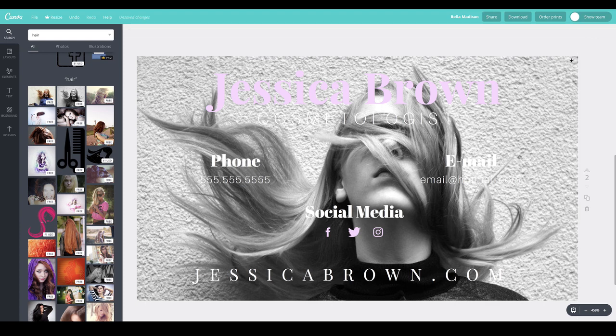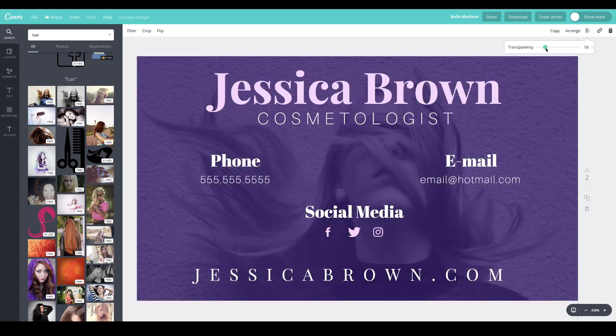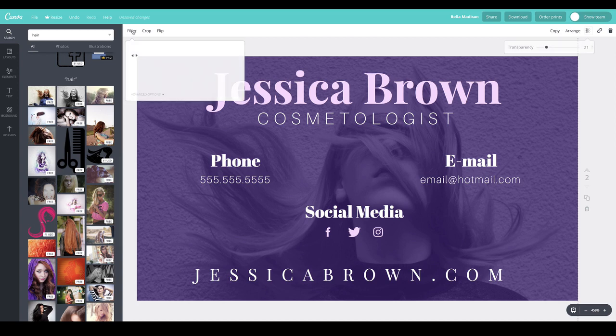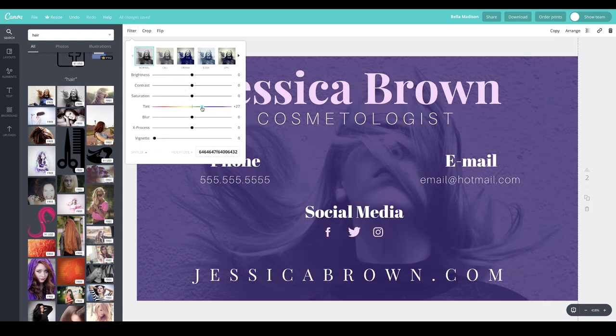Okay, so what we're going to do is blend this photo back in. A way to do that, we're going to select it, go to transparency, and reduce it a little bit so you can see it coming through. We could do this with a wide variety of different photos, but I think this works okay for what we need. And we can always go to filter and fine tune it here. We want to do contrast or tint. Make it complement: reduce the saturation, increase the contrast, make her pop out, darkness, vignette.